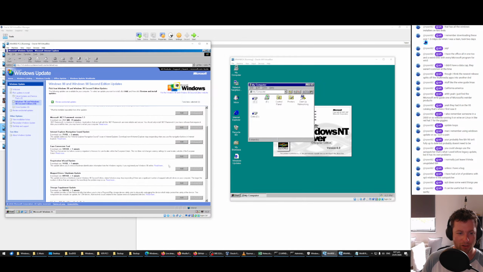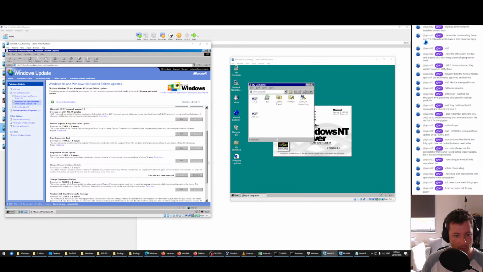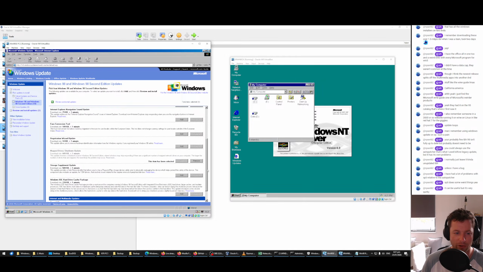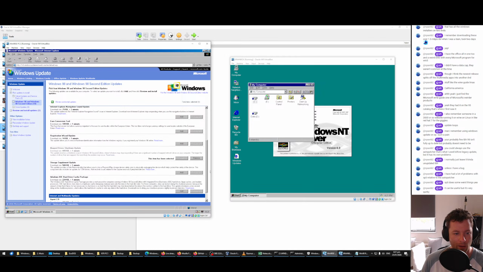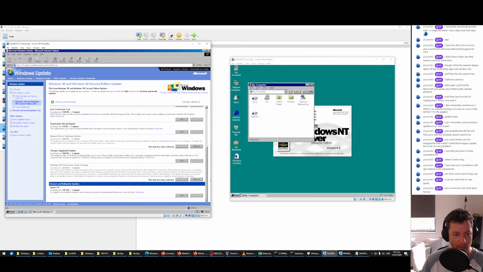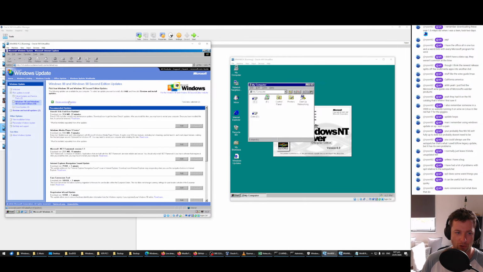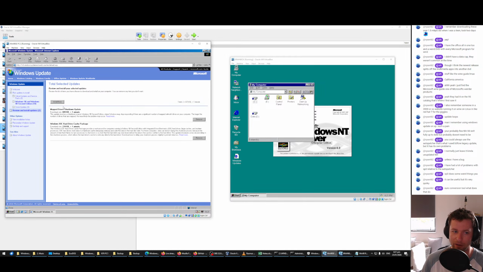Mapped drives shutdown update resolves an issue in Windows 98 SE where Windows may stop spawning if a significant number of mapped drives are installed on a computer. Oh, okay, interesting. I'm going to add that one. I'm not really doing plug and play. Sure, let's do that one too. And of course there's DirectX 9, but I'm not gaming on this, so just ignore that.